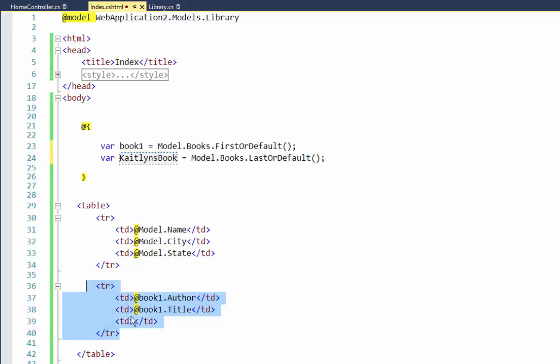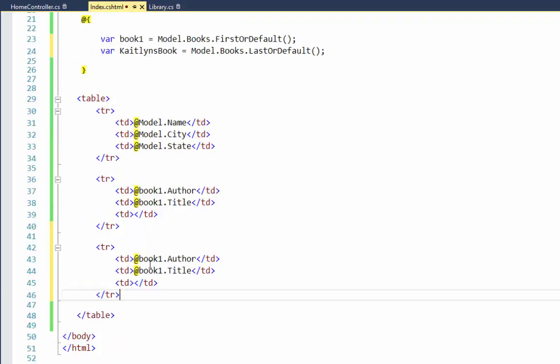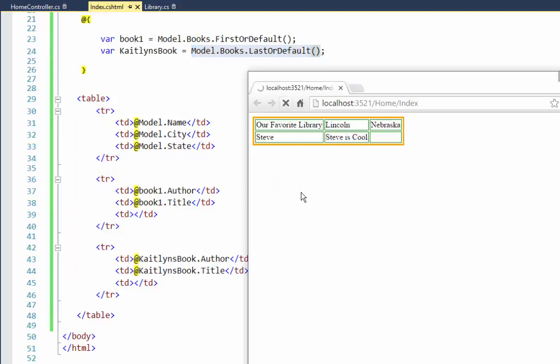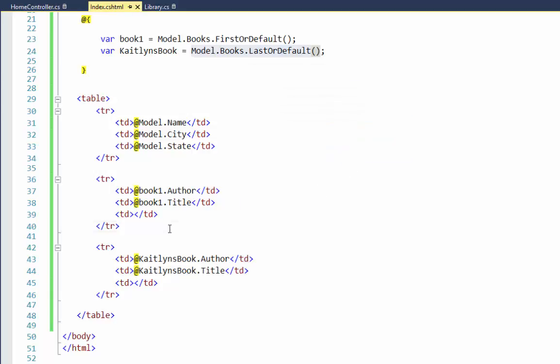I'll make another row in code, and instead of book1, I'll call it caitlinsBook.Author, and the same thing for the title. This is just a local variable to my page. It's not necessarily on my model. I just happen to grab it from my model. Then I'll save this and refresh over here, and I can see that I've got the last book. So you can see how to use items in data coming from your model to populate cell data in your table.